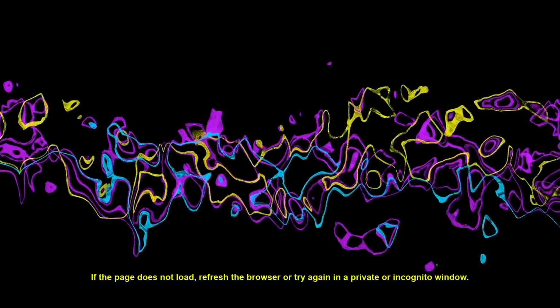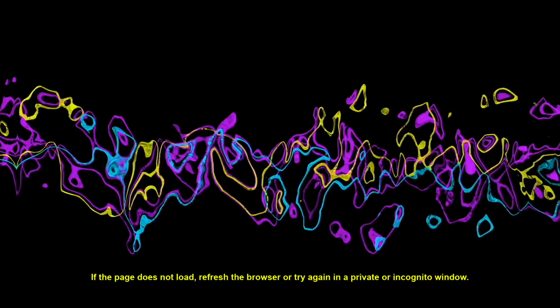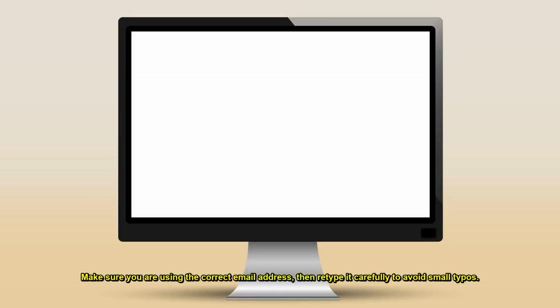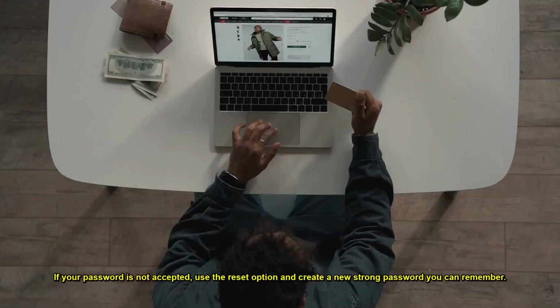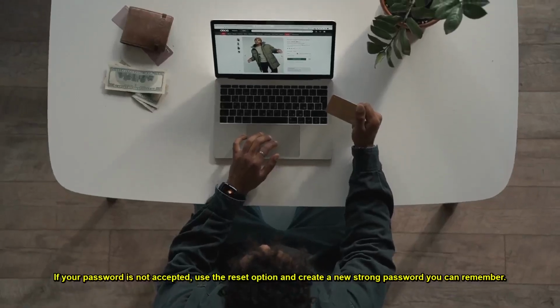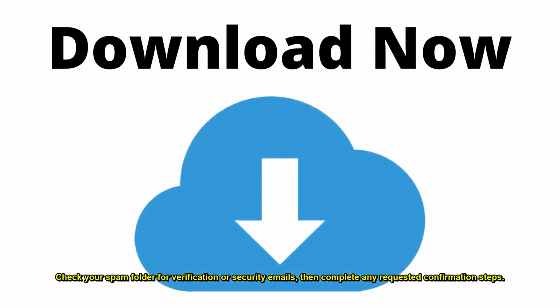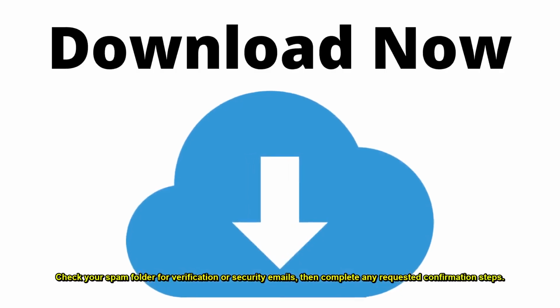If the page does not load, refresh the browser or try again in a private or incognito window. Make sure you are using the correct email address, then retype it carefully to avoid small typos. If your password is not accepted, use the reset option and create a new strong password you can remember. Check your spam folder for verification or security emails, then complete any requested steps.